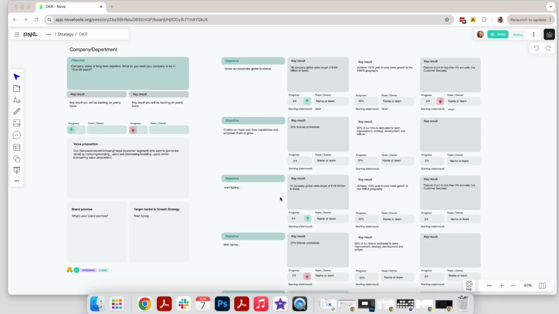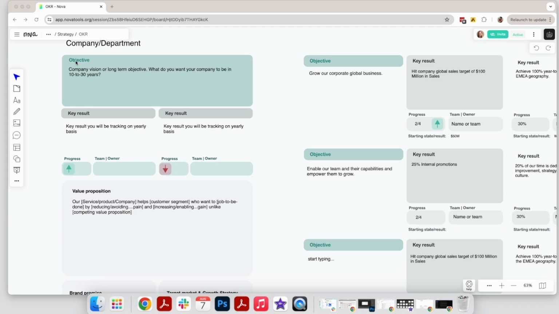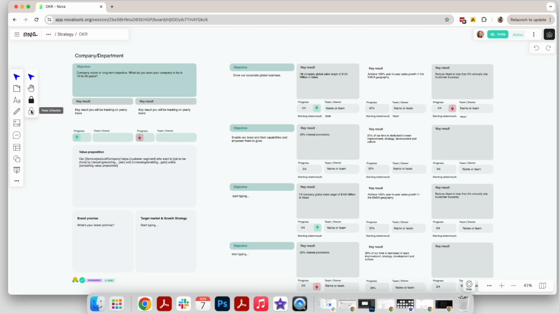When defining your objectives and key results, start by sharing your overall company vision and value proposition. If these haven't been defined, you can skip this step, but it is highly recommended. Add the long-term objective or vision for the company and two main long-term results, as well as the value proposition. If this is not needed, you can simply unlock and delete this section.